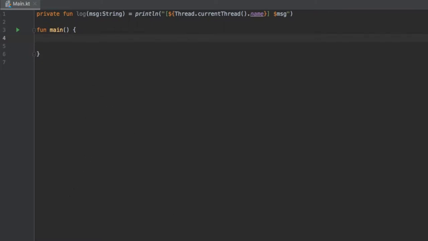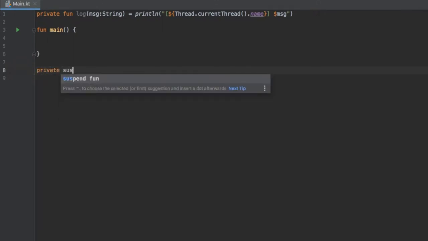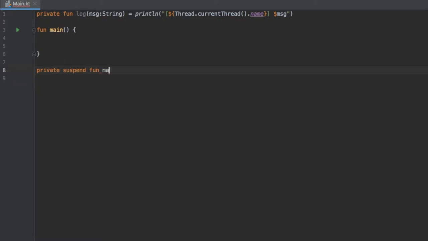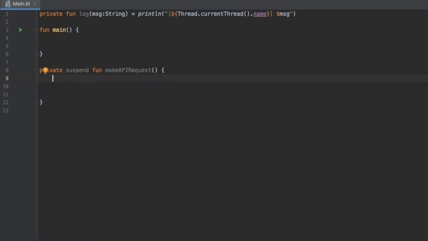And the first thing we are going to do here is actually create a suspend function. So we're going to type in private suspend function, and we're going to call this one make API request. So what is a suspend function? Well, a suspend function is simply a function that can be paused and resumed at a later time.